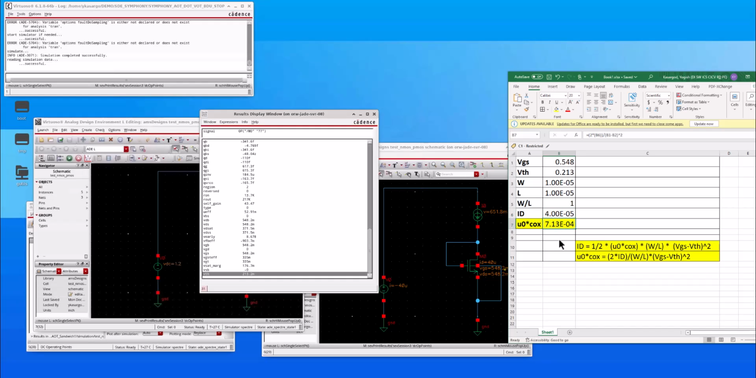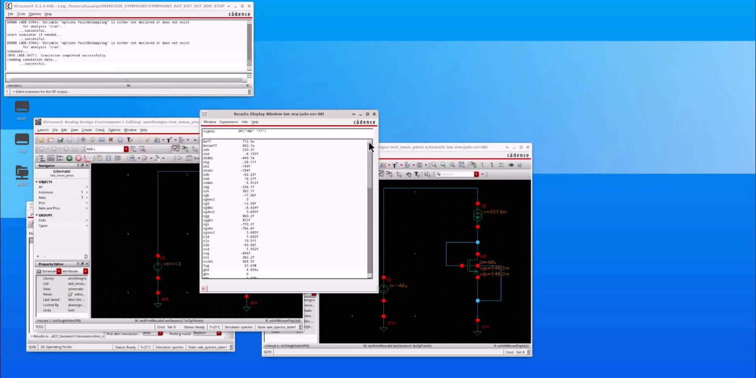So mu0 C oxide you will get is 0.713, or 713 micro, right? Then if you go here, beta effective is nothing but mu0 into C oxide, which is also showing almost the same, 652 micro, right? Micromole. So this is one of the ways to calculate the mu zero into C oxide.